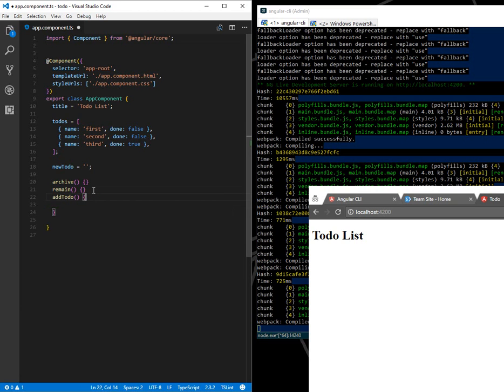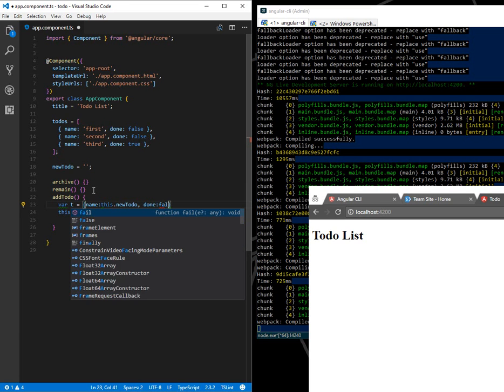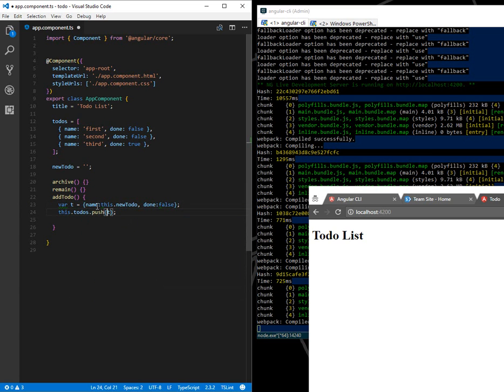So over here for add to-do, this is probably one of the easier ones. What we're going to do here is this.todos.push. We're going to add a new item. That item will be defined with a name, this.newTodo, and a default value of done is false. And then finally at the bottom we'll say this.newTodo equals empty string as a way of clearing it out. Go ahead and format document.